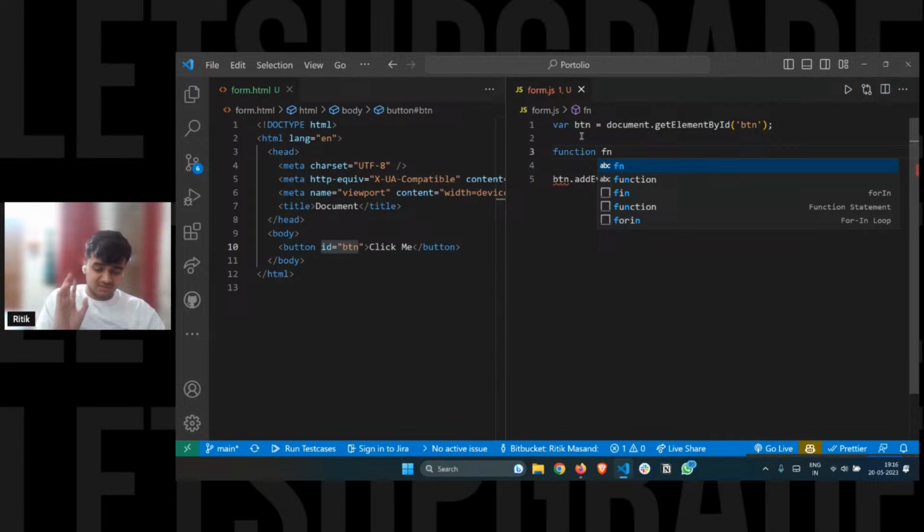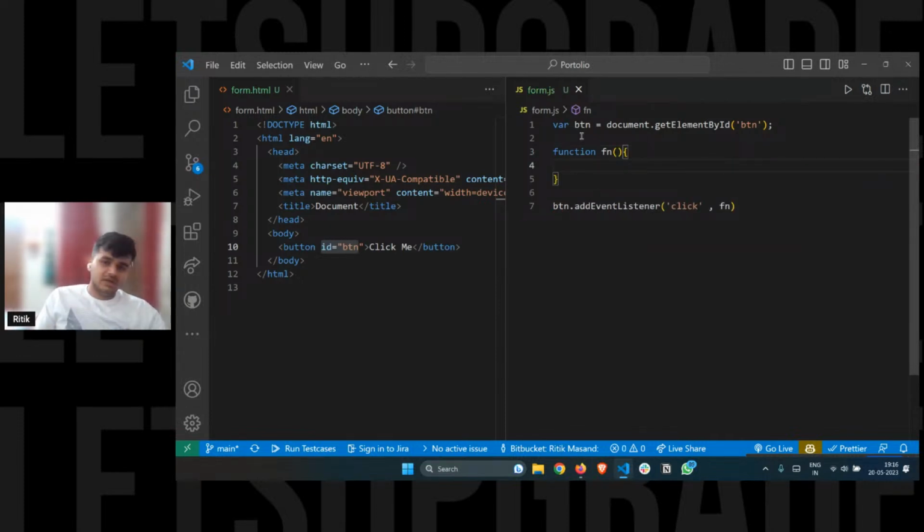This is a normal function that we have declared. As soon as I click on this button, this function will get invoked. And as this function is getting invoked, I can do whatever I want with the help of this click. Let's suppose I want an alert.